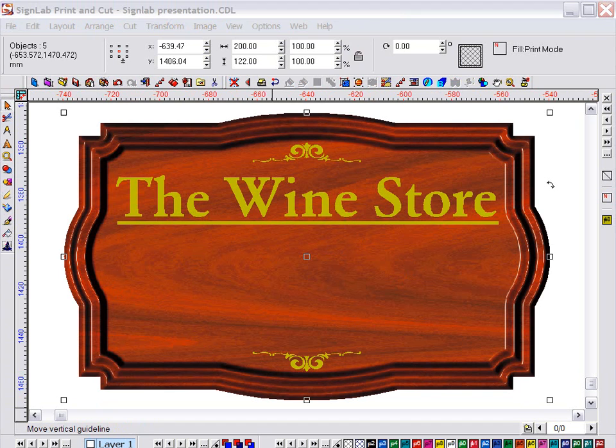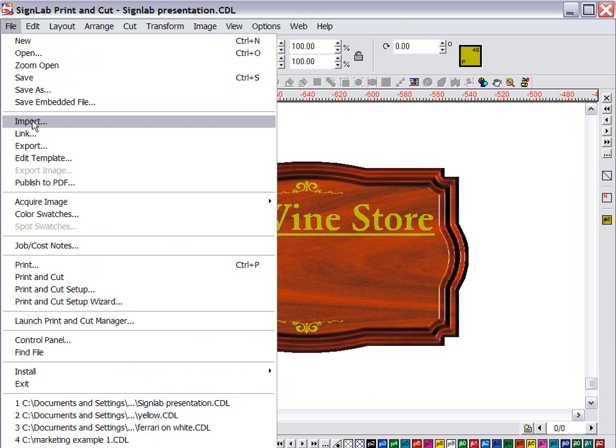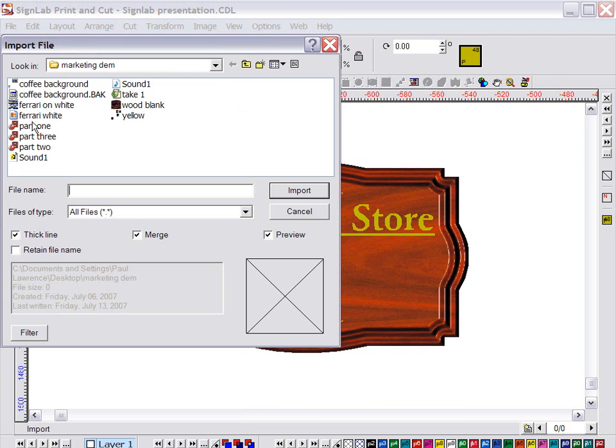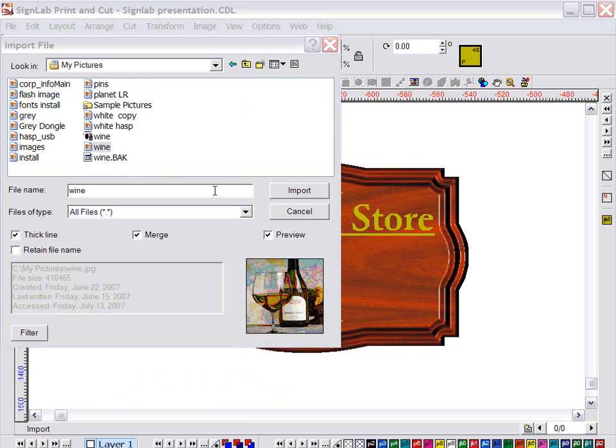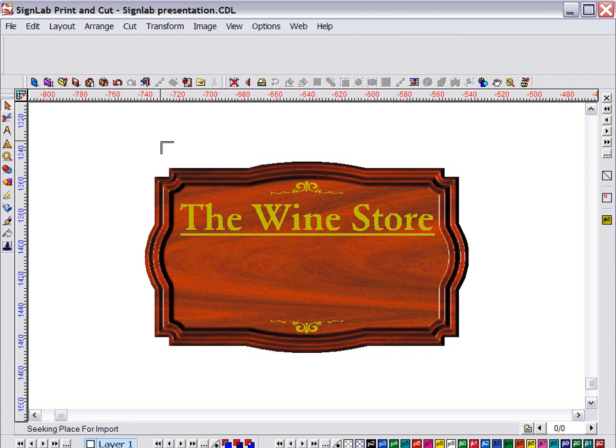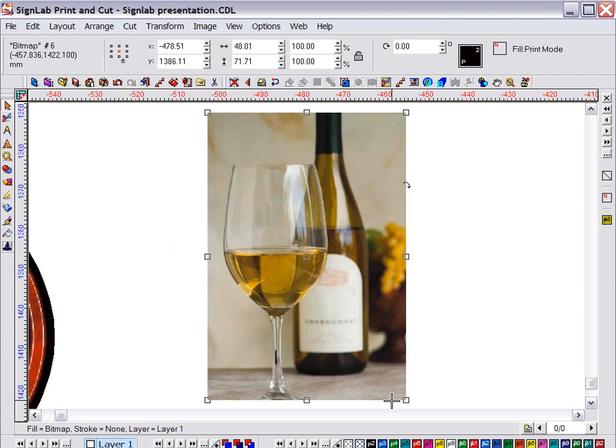As you'll see from the screen, I have jumped forward a couple of stages here with this design. I have added some text and a pattern from SignLab's built-in clip art library. The next step is to import a photo to be used with the design. So I'm going to go ahead and select the import command from the file menu. SignLab has support for many third-party file types, including Photoshop PSD, Adobe PDF, and JPEG, and this provides a huge range of flexibility when receiving files from other sources.